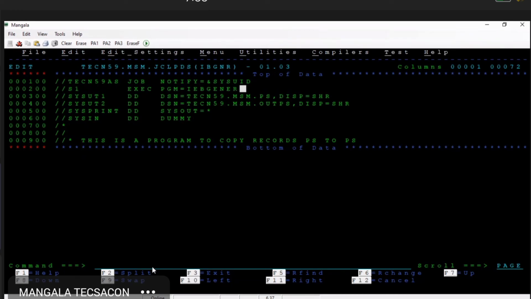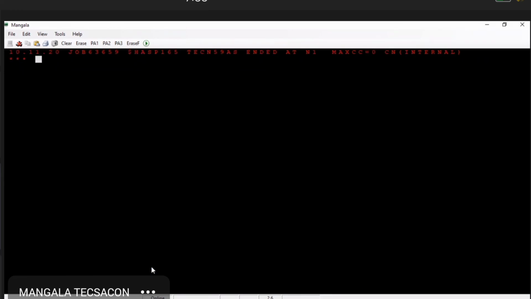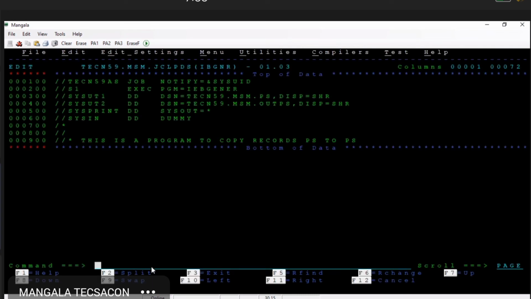Okay, I will type the name properly. Submit, got submitted, see, access it. Like this, if you get a spool error, what to do, all those things you will be learning.